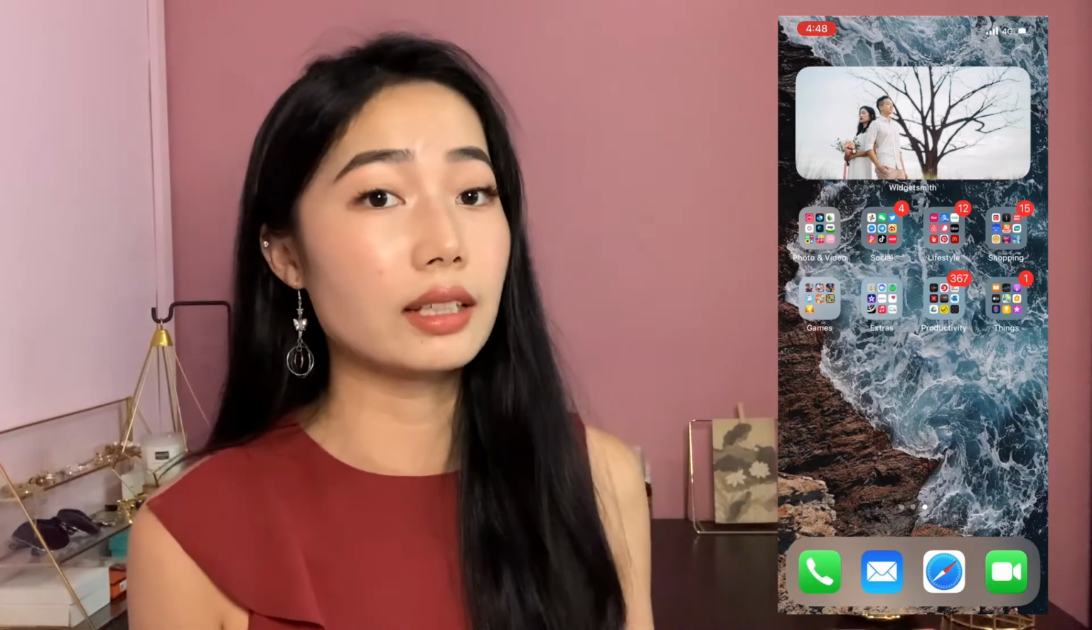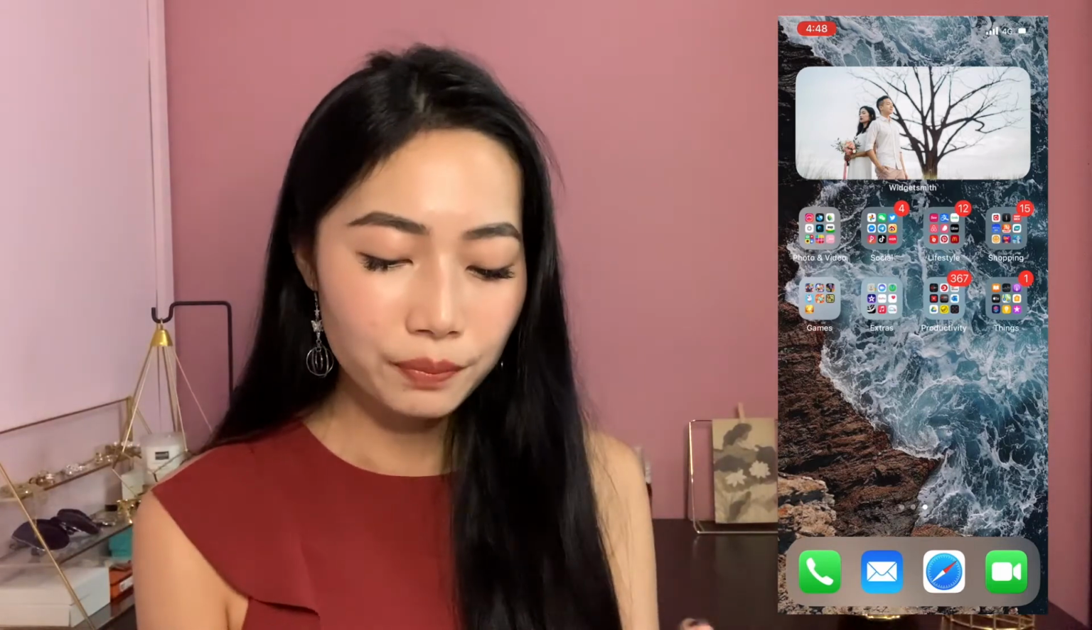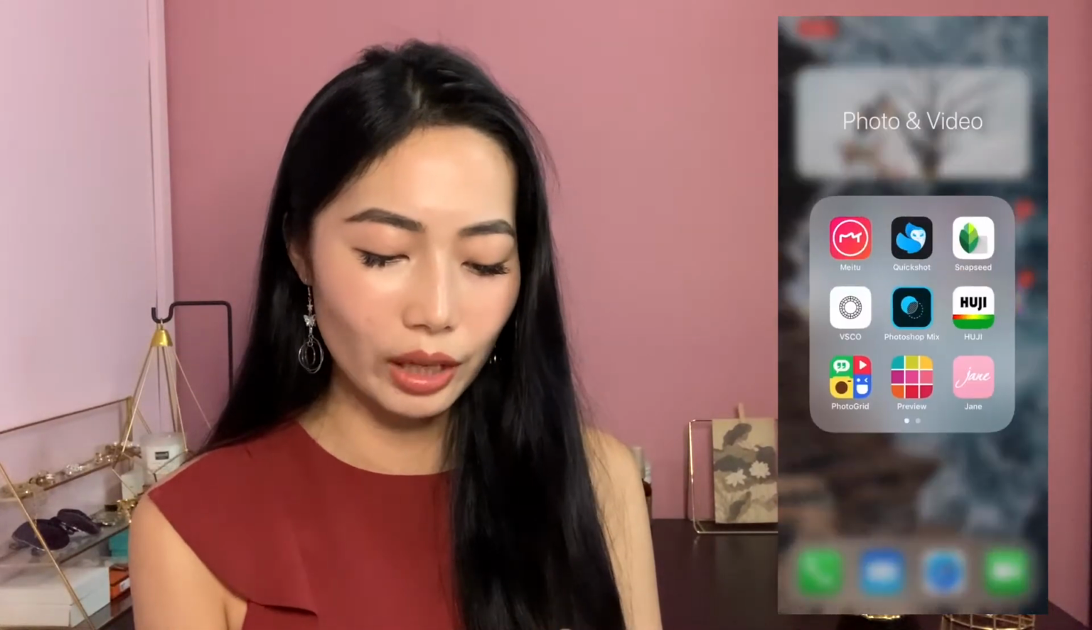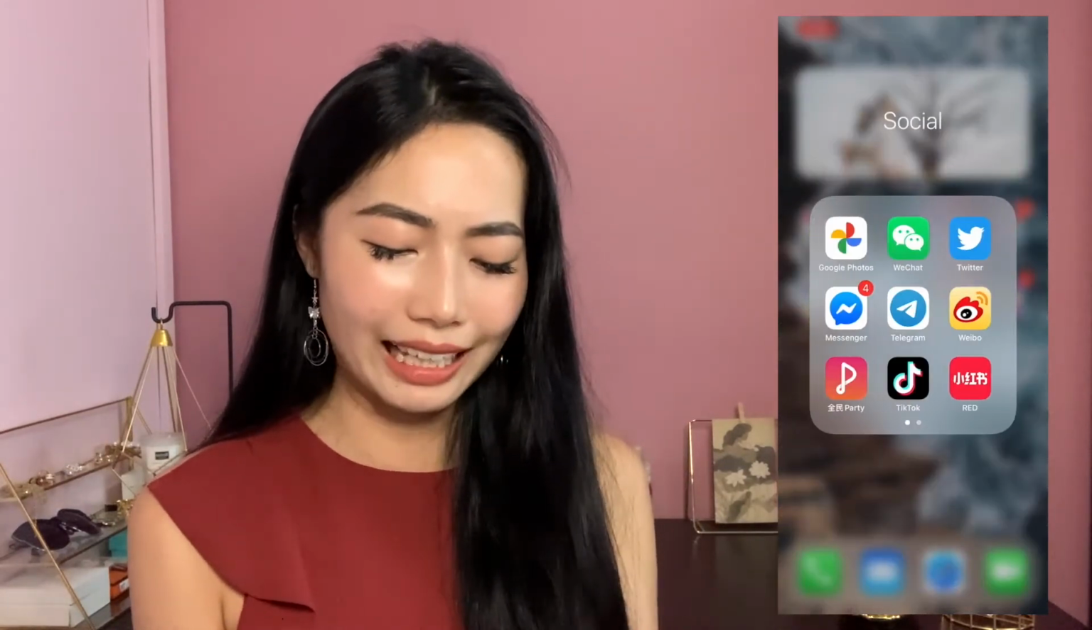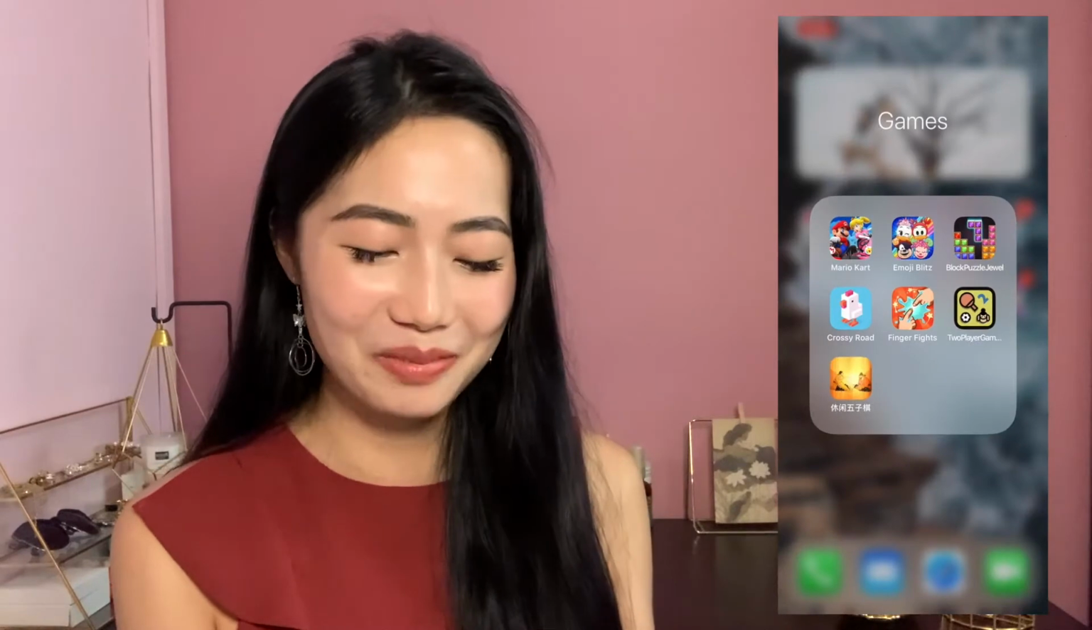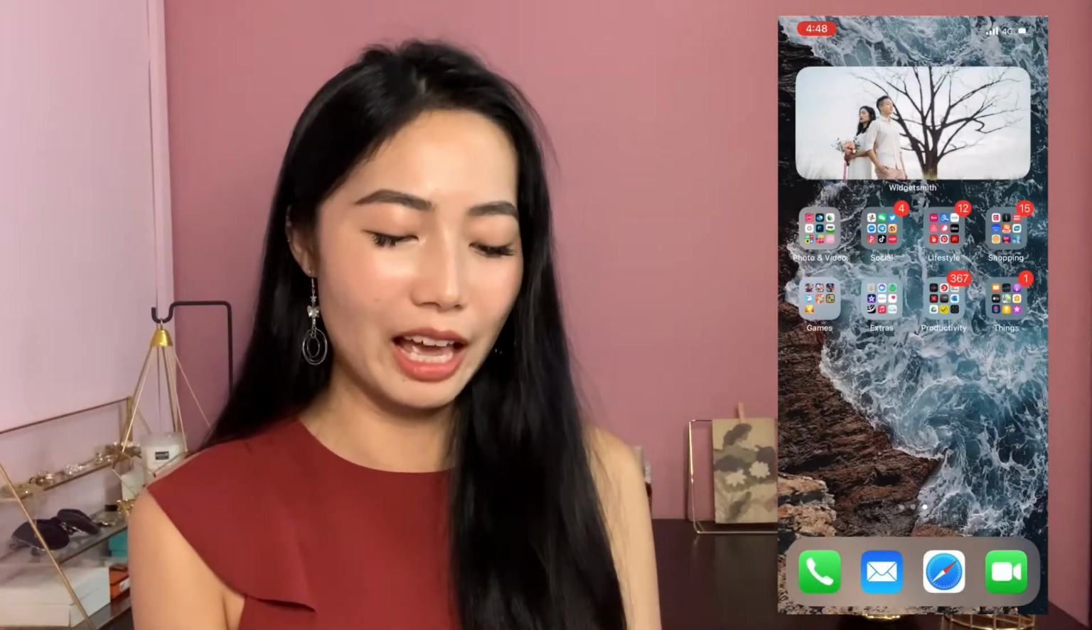So for the final page, what I have is the apps that I don't use as commonly as compared to the other apps on my phone. So as you can see, some photo video editing apps, some of the other social media that I use, and some very boring games that I play sometimes, then my shopping apps and so on.